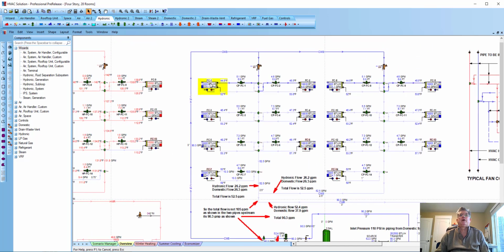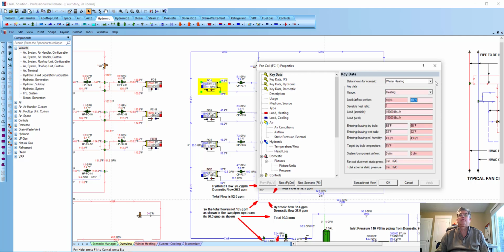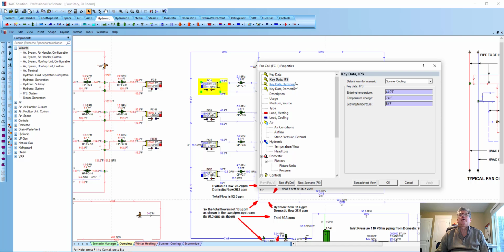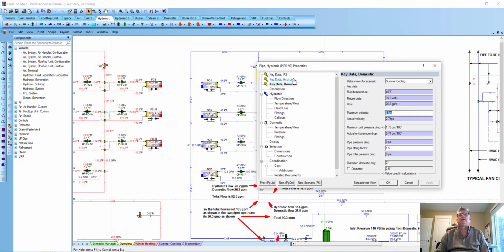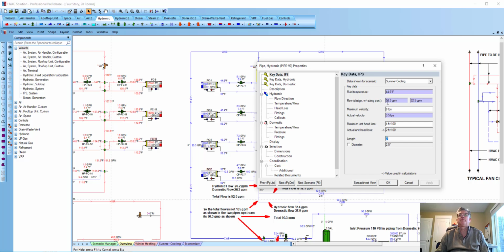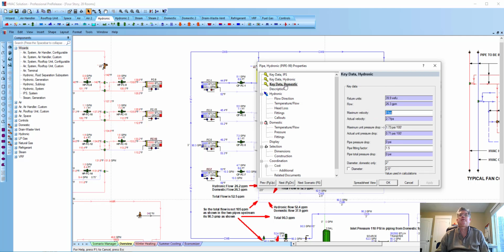Let's look at these flows in a project. We'll click on a fan coil in here. Under key data, we need to go to cooling here because we have 2 scenarios. Cooling, the IPS system, we can see, let's click on a pipe here, not the fan coil unit. In a pipe, we'll see under an IPS system the flows that are required. That's going to be for the heating and cooling, but then there's hydronic flow to meet the heating load in the project, 26, and then domestic flow to meet the domestic load in that system. So both those flows are in the project going around.